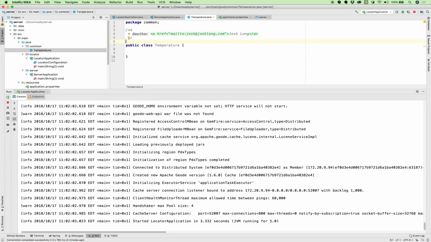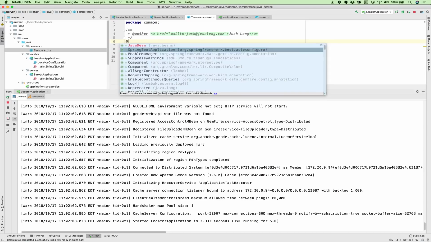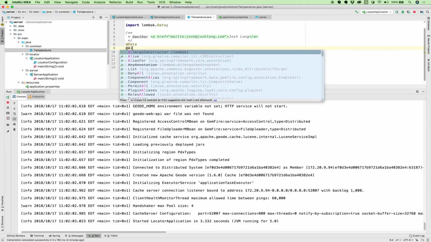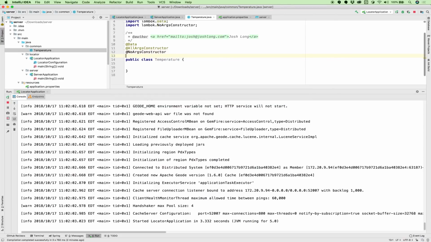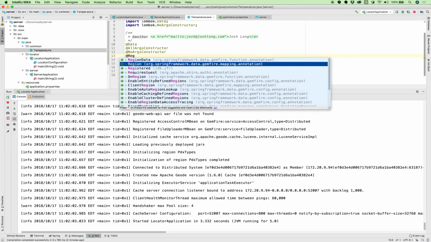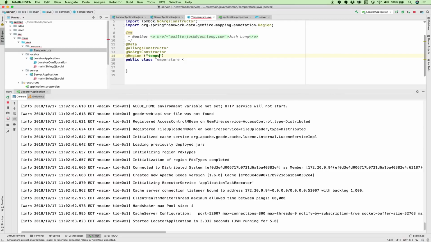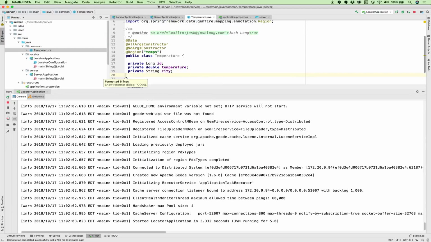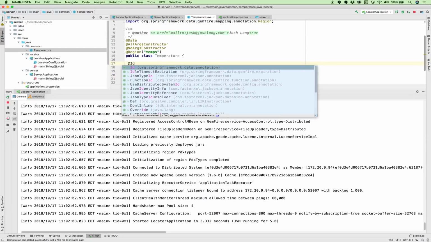Okay, so we're going to have a type here called a temperature that is going to store information about, guess what, temperature readings. So of course I'm going to use Lombok. I love Lombok. It makes my life just that much easier. And it's going to be an object that's going to be stored in a region, and that region I'll call temps, and I'll have an ID here like that, private double temperature, and private String city. All right, there we are, and ID.